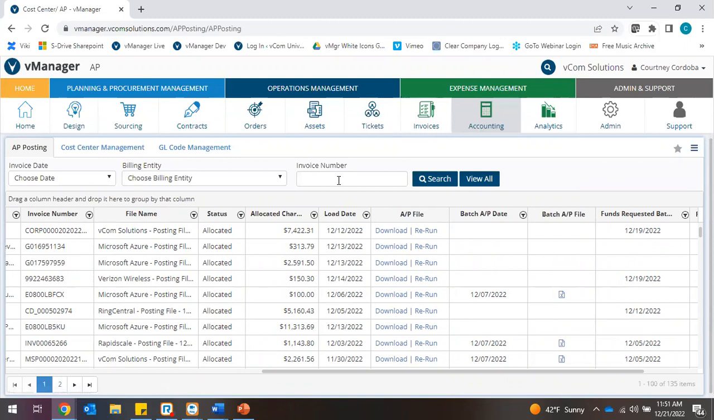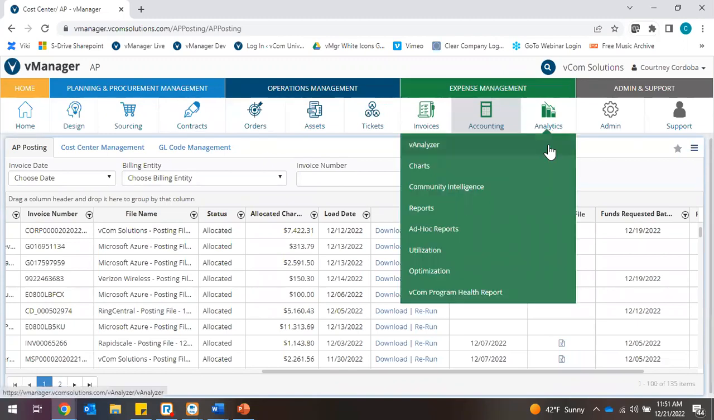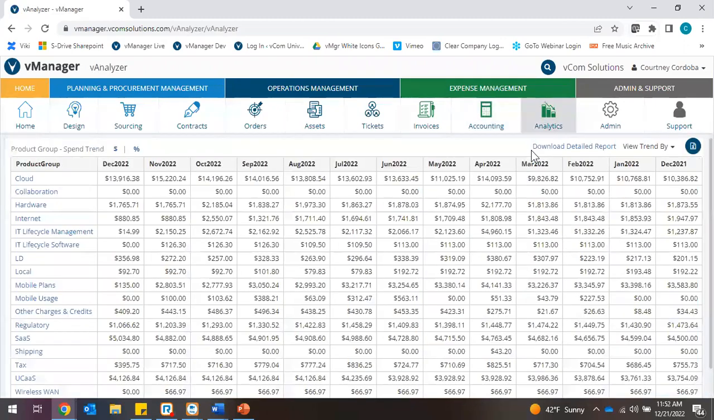So that's really our goal with having this accounting section too. Oftentimes for customers it is a manual process. We're helping you automate that and have our tool support you with saving time in that sense. And then of course here, analytics, we've got a ton of different analytics, but one of my favorites is vAnalyzer.